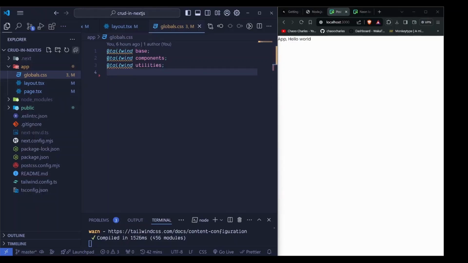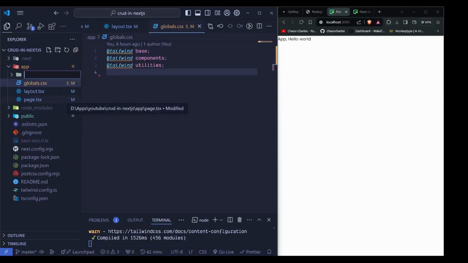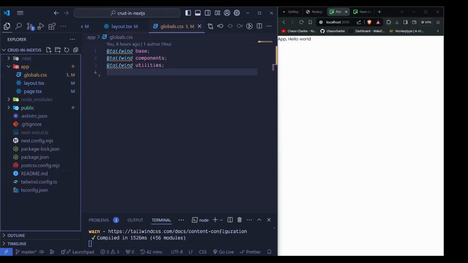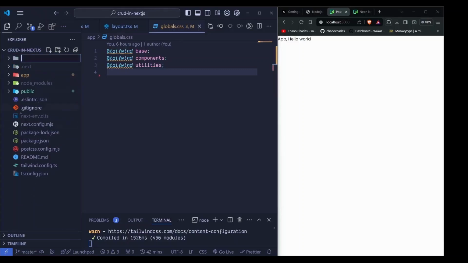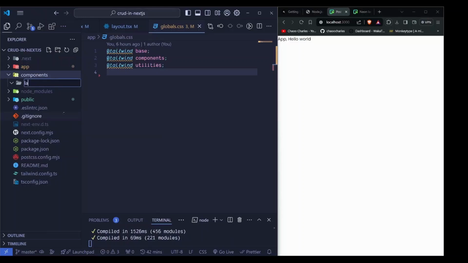So right here, I'll minimize everything, and I'll go ahead and add a new folder, not in app, but at the root. So minimize everything, then click out here to make sure that it's at the root of our application, and I'll say components. Inside components, I'll go ahead and add a new folder. I'll call this one layout.